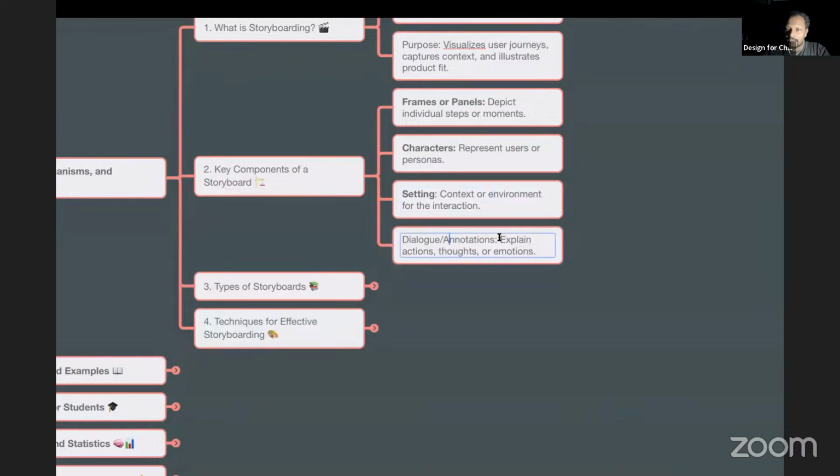Dialogues and annotation. Explain action, thoughts, or emotion.